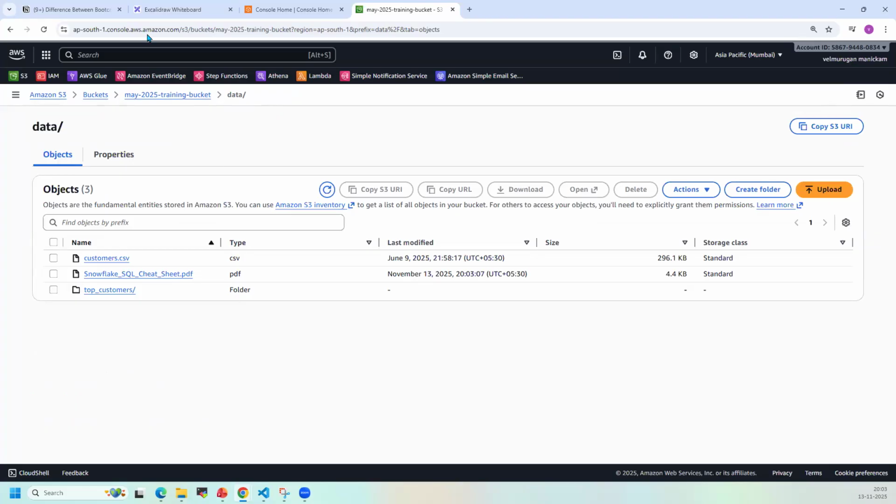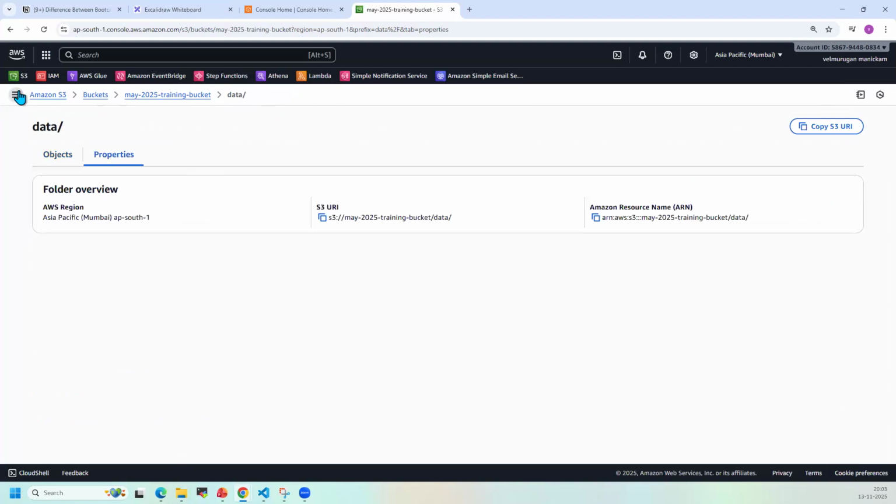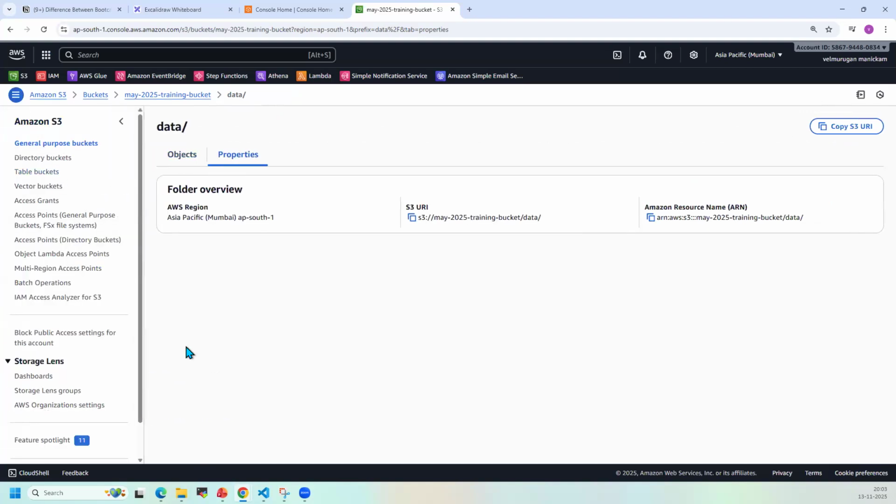But there are a lot of things about S3. If you go to properties, you can see on the left side there are multiple things. If you spend time on each of these, like directory bucket, table bucket, vector bucket, you don't have to go that deep because we are not going to use a lot of things here.